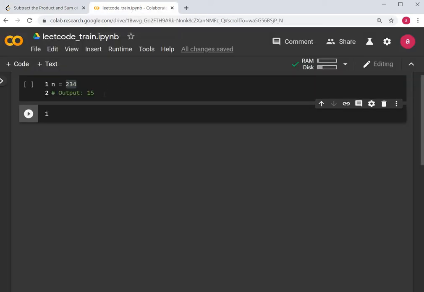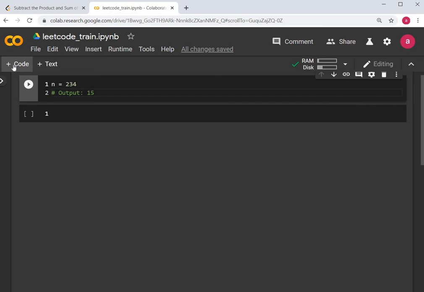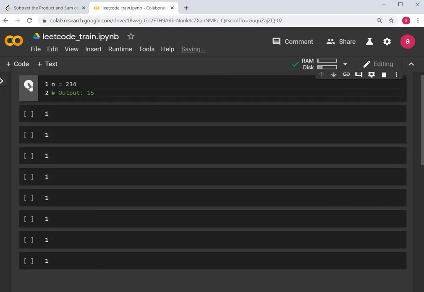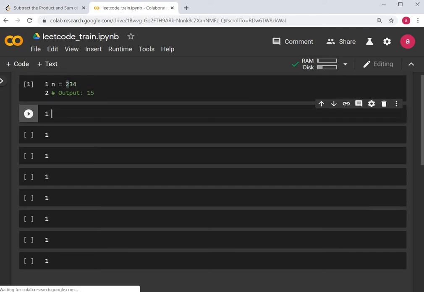All right. Let's look at this in Google Colab. I'll add a few more lines. Okay, our input would be n equals 234. Our output should be 15. Before we calculate the product and the sum of these digits, we actually need this input to be in the form of a list of digits: 2, 3, and 4. So how do we do that?